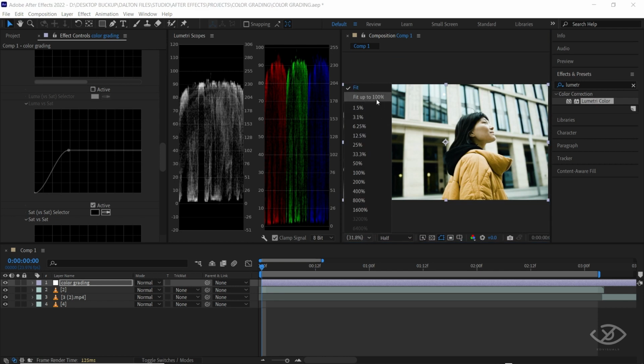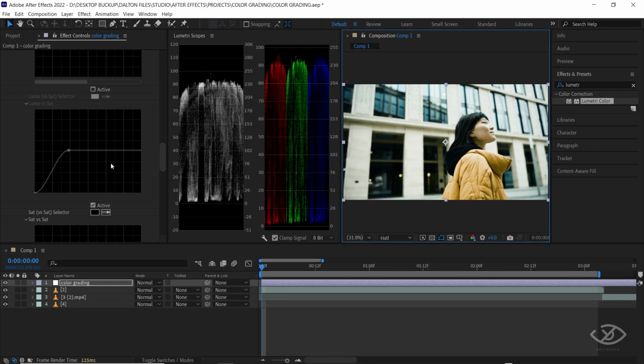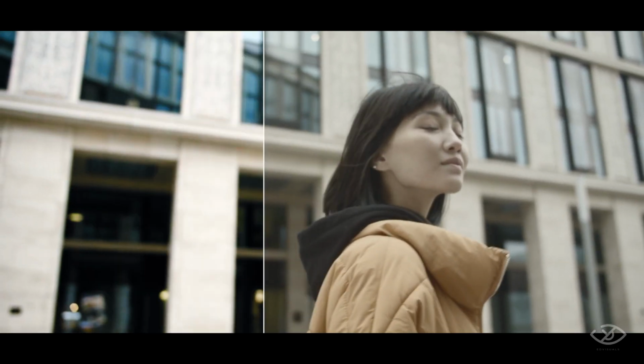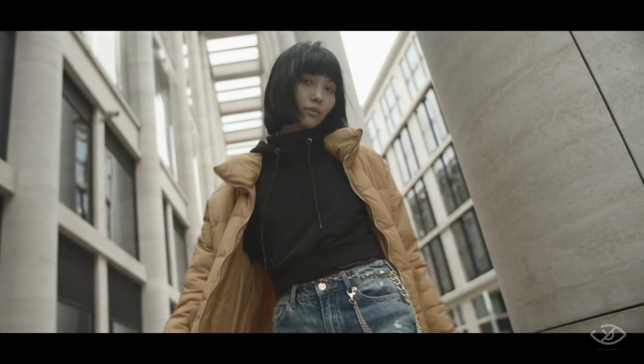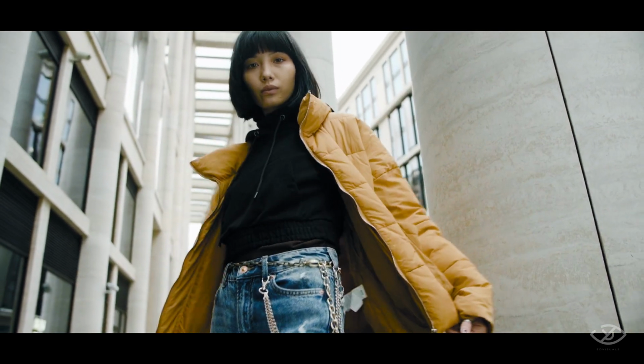For the next clip, just repeat the same procedures, and that's it. You now have a cinematic video by just applying a color grade. That's all for this tutorial.